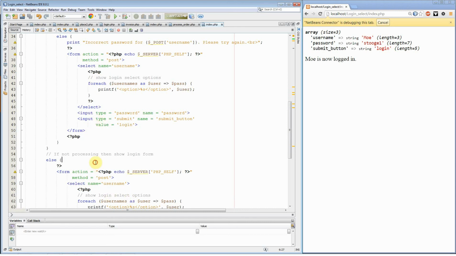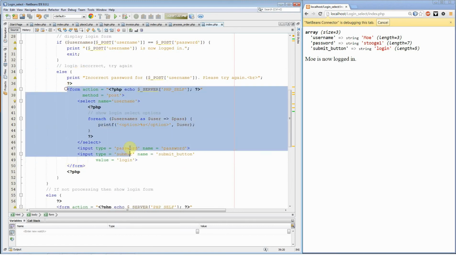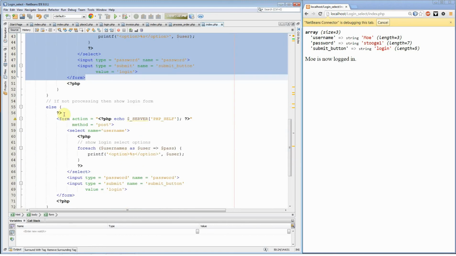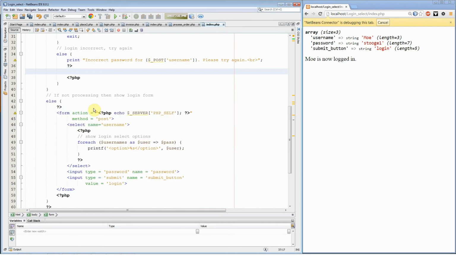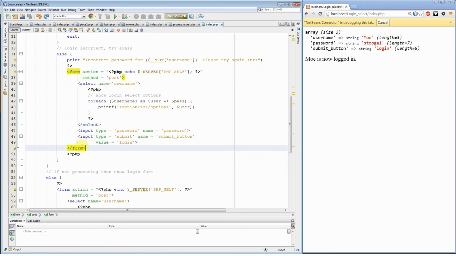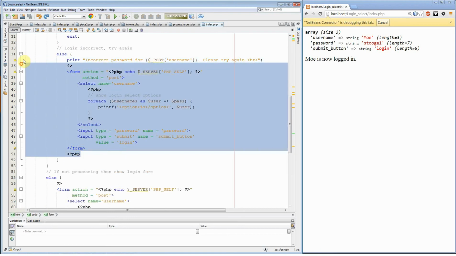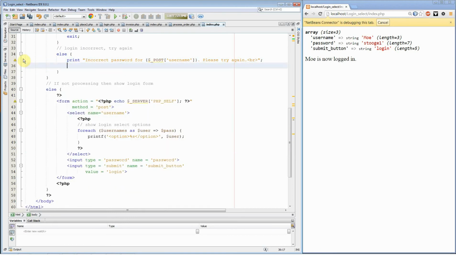So let's create a function that will just print the form. So instead of printing it here and then printing it there, which is the exact same code, I'm going to take this and just replace it. I'm going to replace this with, in fact, here, I'll just take this whole thing. I'm going to replace this with a function. I'm just going to make a function that says, call it display login.